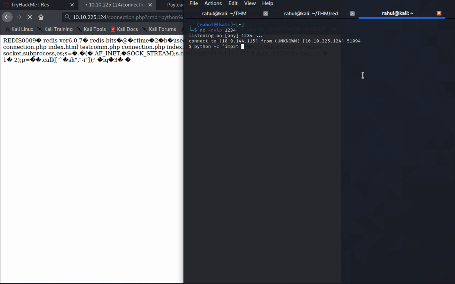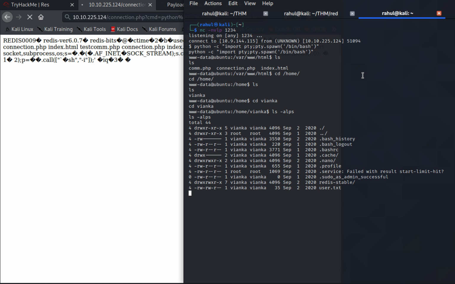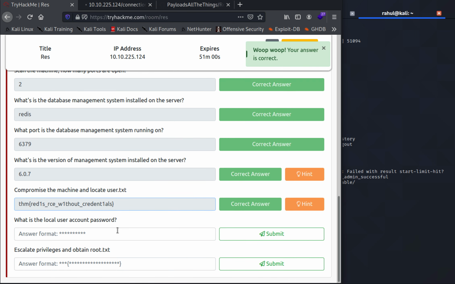Let's just stabilize this. Import pty, pty.spawn /bin/bash, and here we go. So let's just see home, ls, and you can see that we have a user.txt file. So let's just copy it, which was our first task to do, and here we have it. It says locate the user account password.